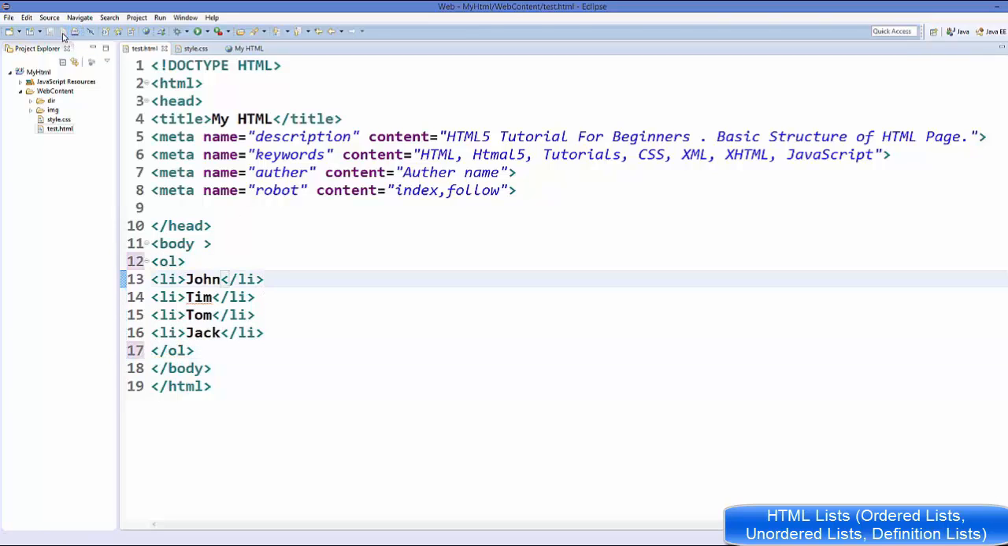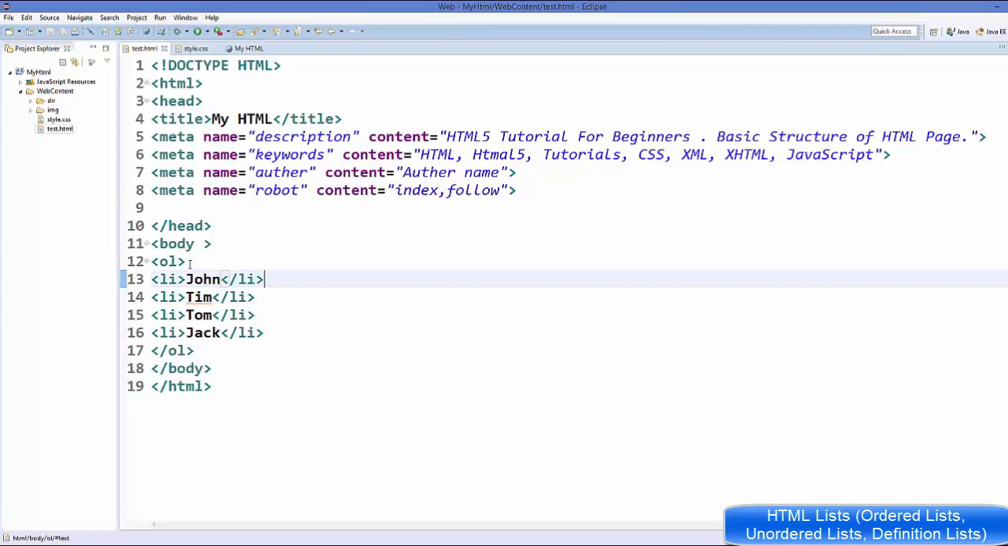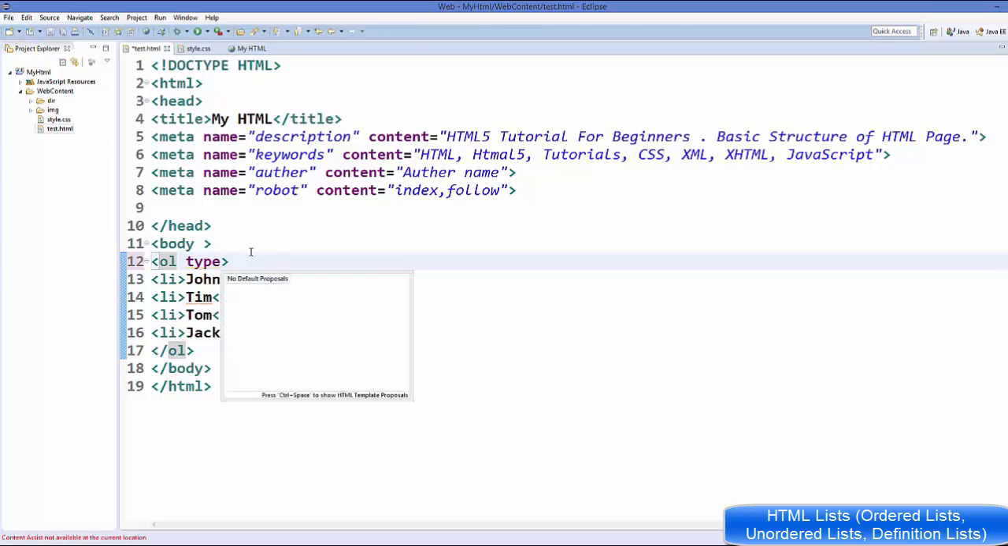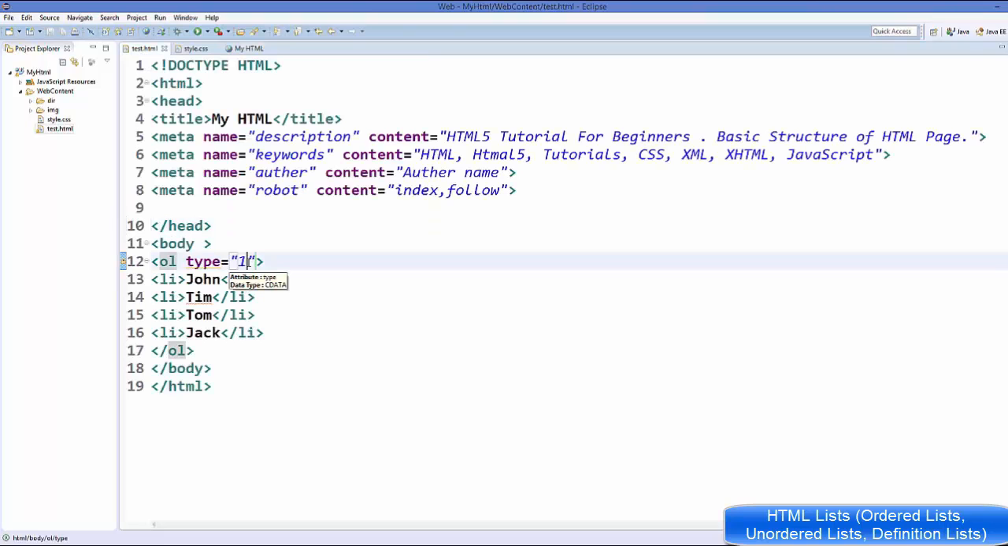Okay, and the default type is numbered type, so it will look something like this. So 1 2 3 4, right? But this can also change. So when you add an attribute called type here, and for example by default it's numbered, so you can write 1 here and it becomes numbered list, so it's like the same. Okay, and when you replace this number 1 by capital A, let's see what happens.